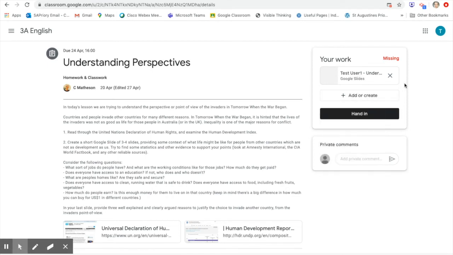Now, one other thing that you need to make sure that you have done when you are submitting work is press the hand in button. If you have uploaded a document or file here, it will still show up on the teacher's page, but unless you have pressed the hand in button, this little red missing sign won't change and say that you have handed in the work. So make sure you remember to hand it in.